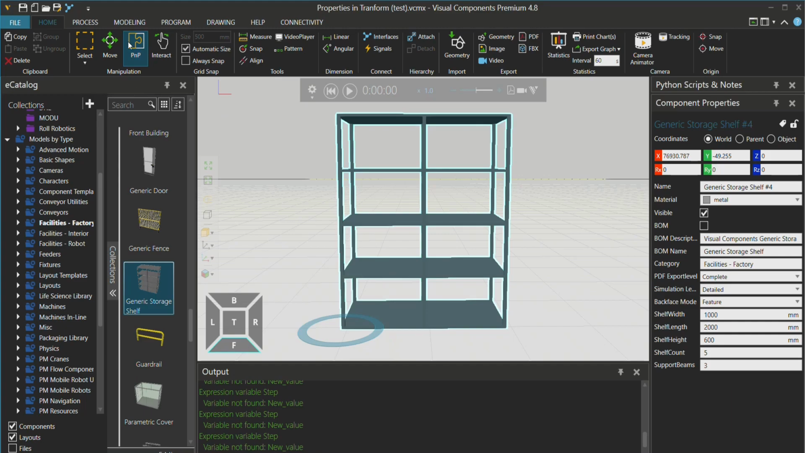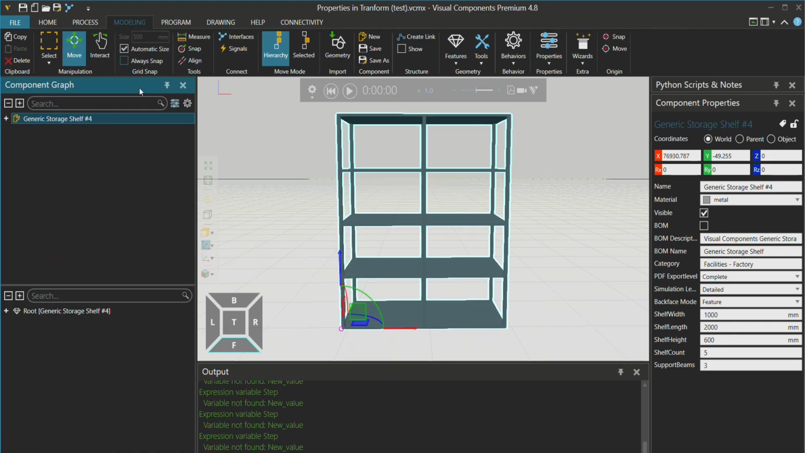Now it's time to create our own property for a component. Head to the modeling tab. The component graph on the left side will have a component named generic storage shell shown in the list. Expand the properties. We can see 5 variables, which are the width, length, height, dot count, and the number of support beams of the shell.